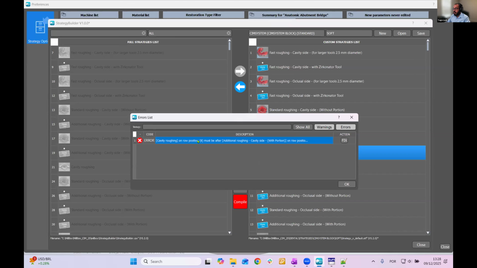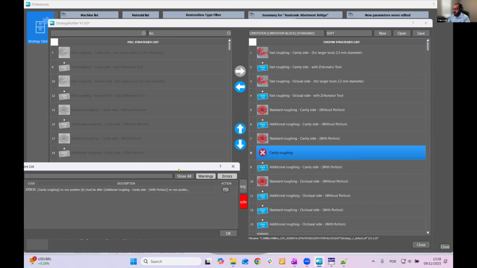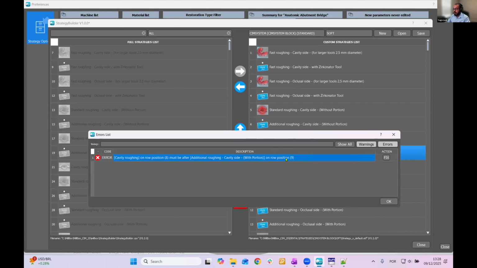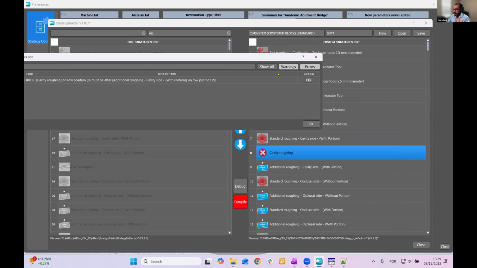So the cavity roughing on position number 8 must be after the additional roughing on position number 9. Let's see if we can increase that. So we need to move them. If you want, you can try to fix that. So I will tell you, this is a new feature. I didn't try that yet.